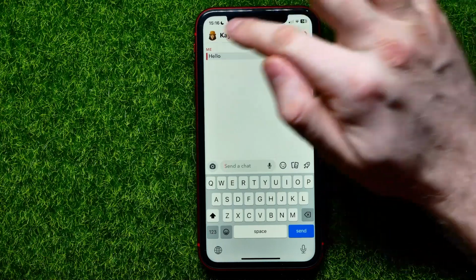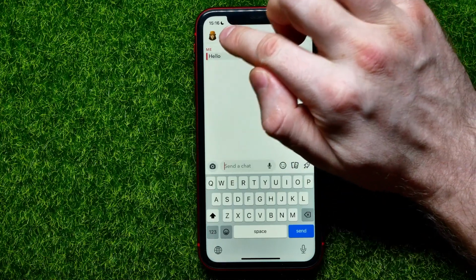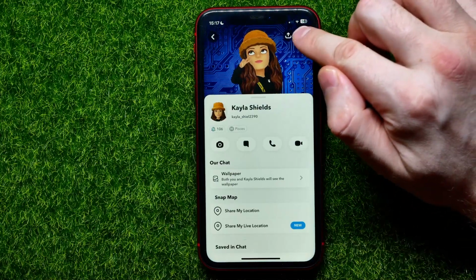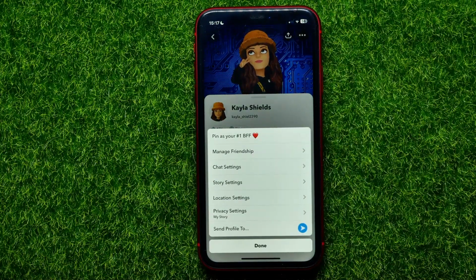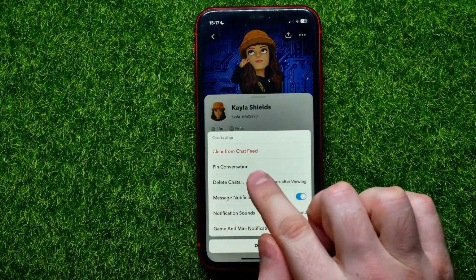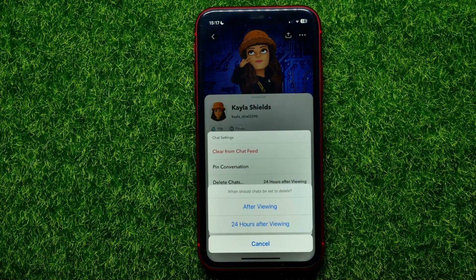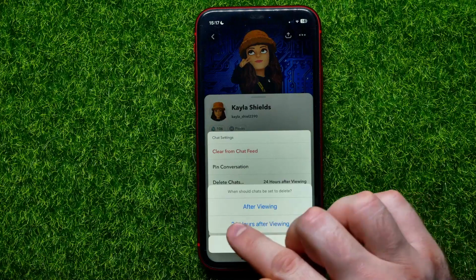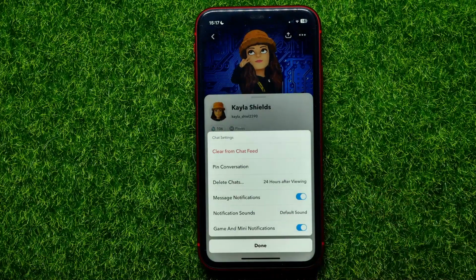Another way is to hit right here at the very top at your recipient's name. Then you can hit right here at the three dots icon and select chat settings. Then you can easily find delete chats, you can get into it, and instead of selecting after viewing, you can select 24 hours after viewing. So from now Snapchat will keep all the messages in that conversation for 24 hours after viewing.